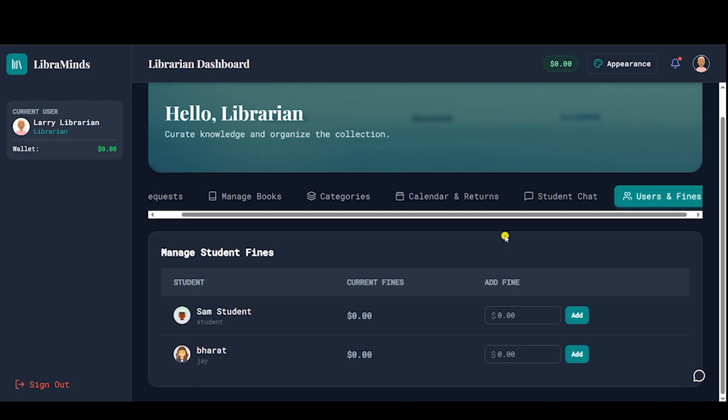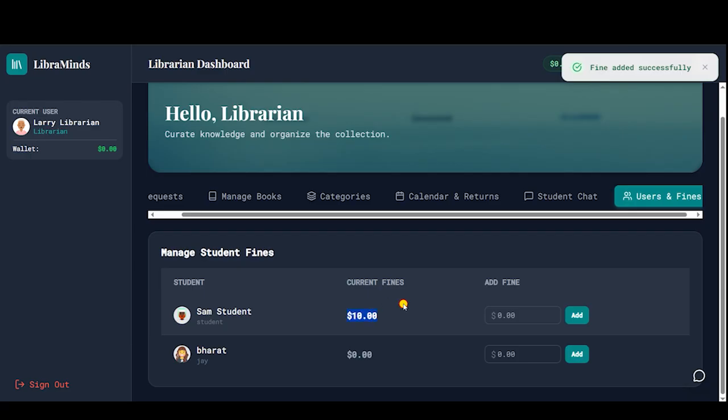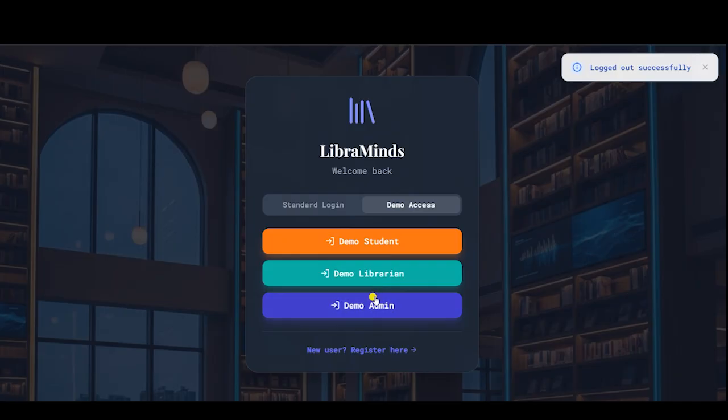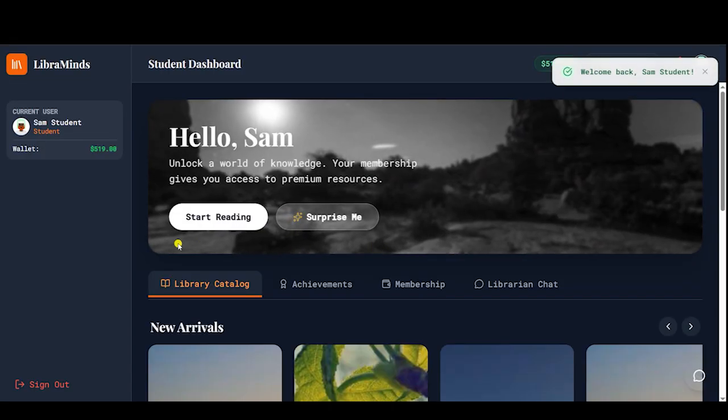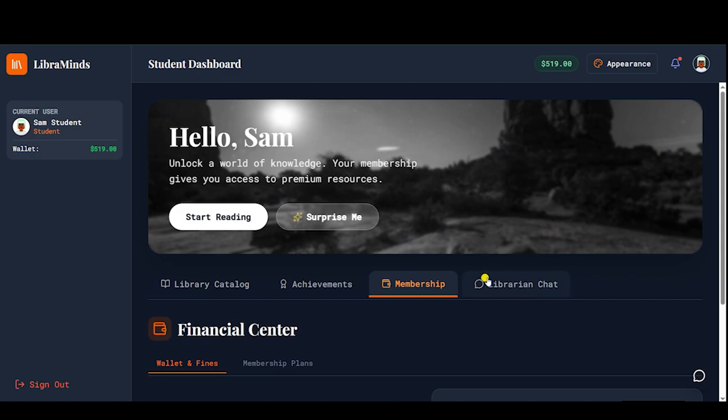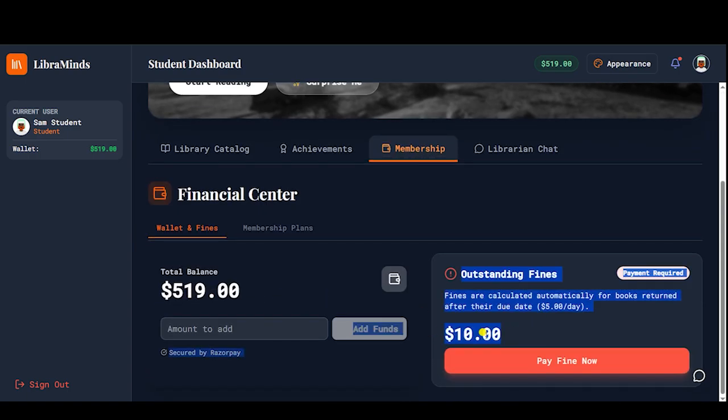Because if they haven't returned the book, for example, the same student said they returned it, but we got the book in a defected form, meaning they have defected the book, then we can put a fine of $10 on them. After putting the fine, only then can the student borrow a particular book.